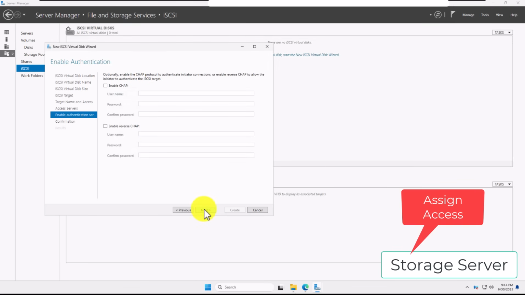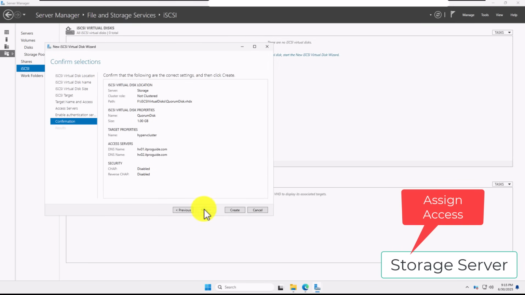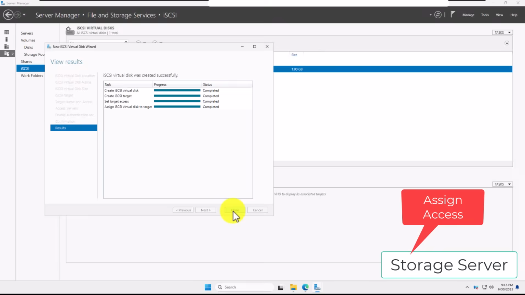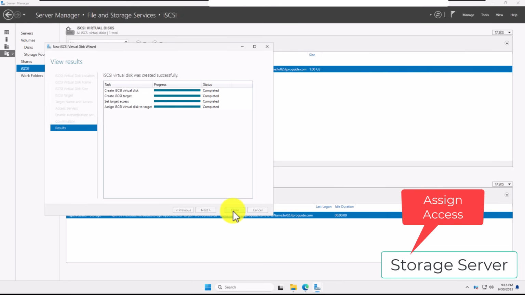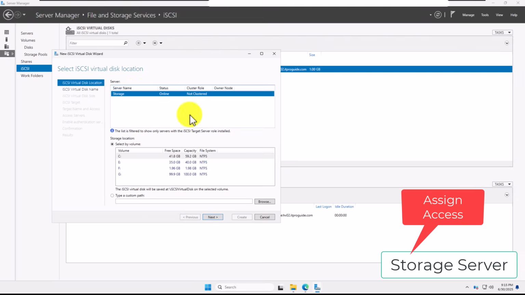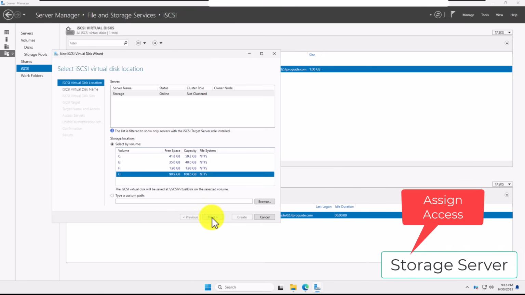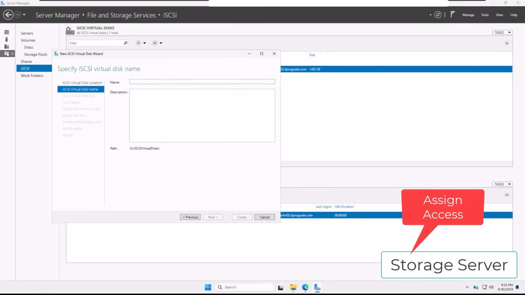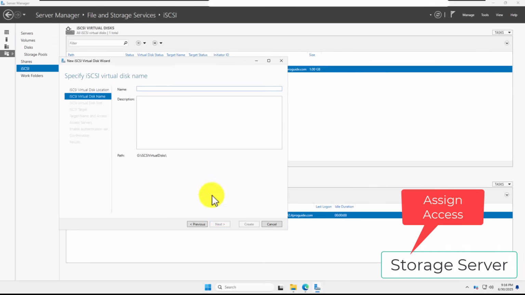Now let's switch to the storage server. We added the domain DNS name of both the servers. iSCSI Initiator is enabled and we completed the wizard. Now the disk that we created, the Quorum disk, has access to both Hyper-V servers. We are going to repeat the same now for the VM disk, the cluster disk that we created.